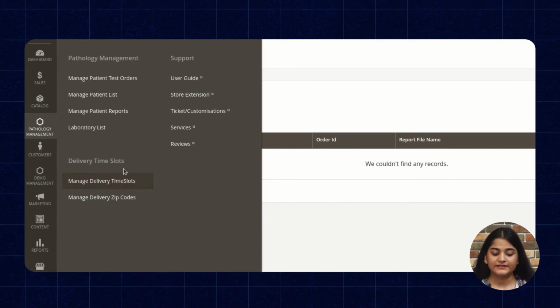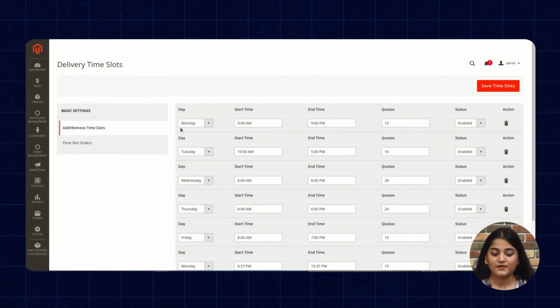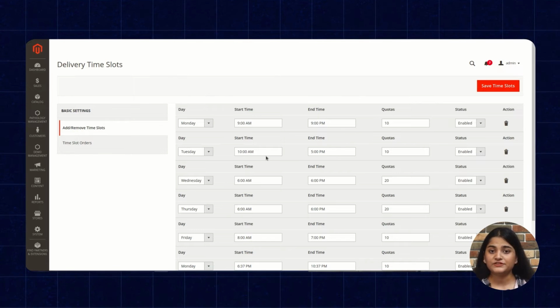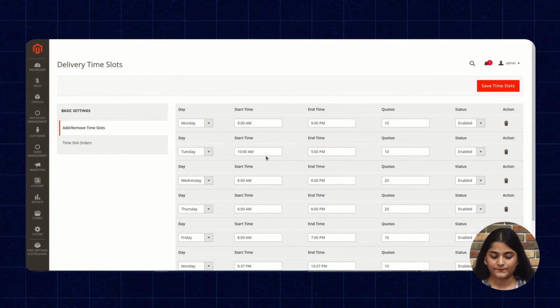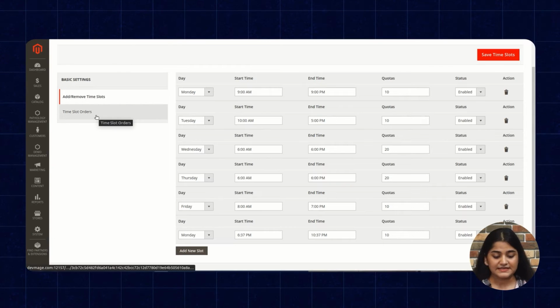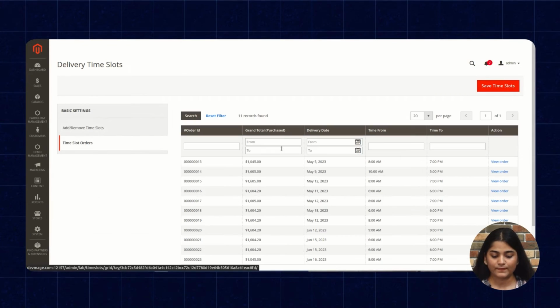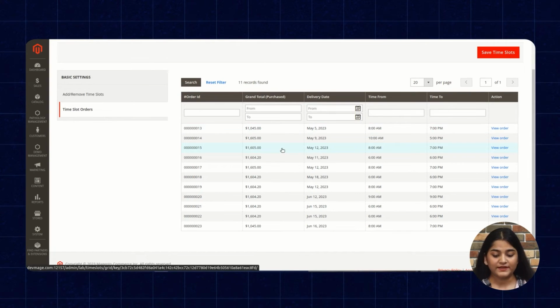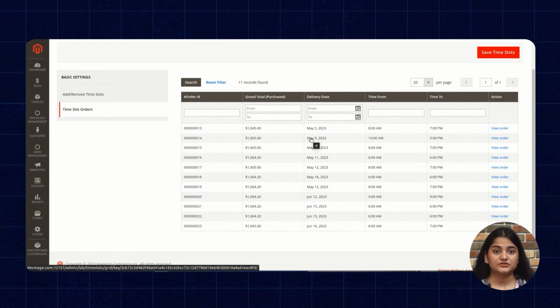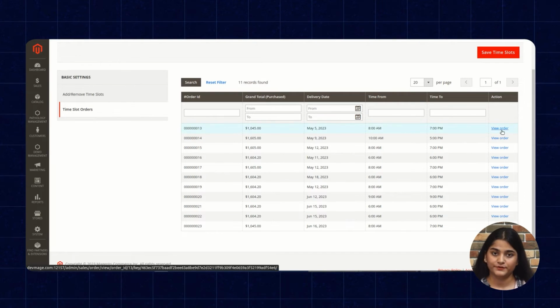The next is under Delivery Time Slots, Manage Delivery Time Slots. Click on this. From here you can add or remove any time slots, like from which time till which time the laboratory is available, or from which time till which time the patient can go and test. The next is Time Slot Orders. From here you can check in which particular slot how many orders there are by clicking on View Order.